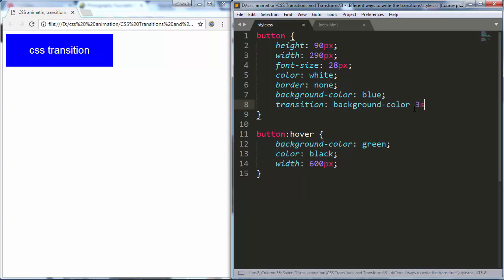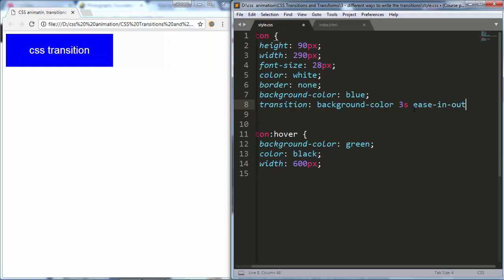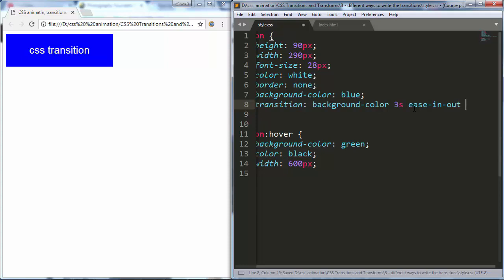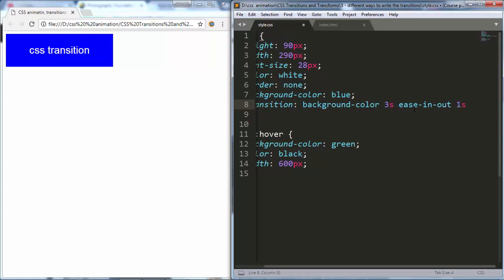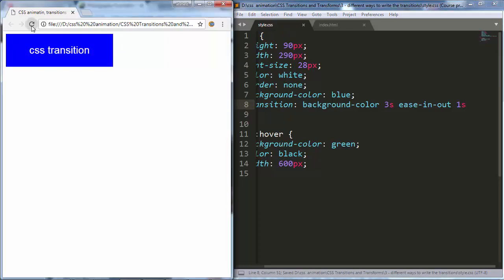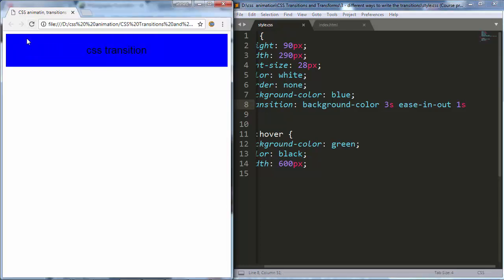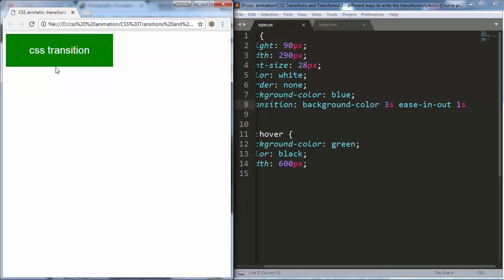Those are enough for the transition to occur, but if you want to add the other properties, then add another space and add the transition timing function. Let's say ease in out. Another space, and the transition delay at the end. Let's say just 1 second. And when we view that in the browser, you can see when I hover over the button, it will wait 1 second, then start the change in the background color over 3 seconds.